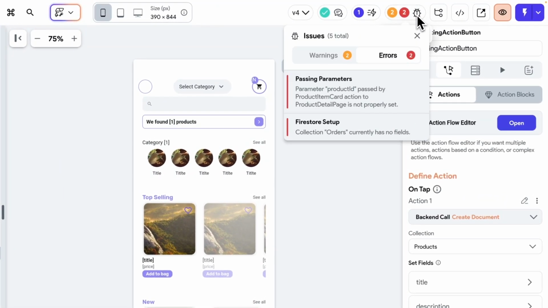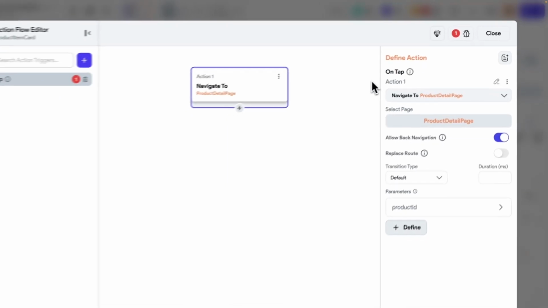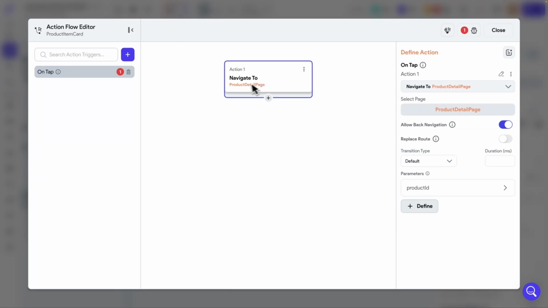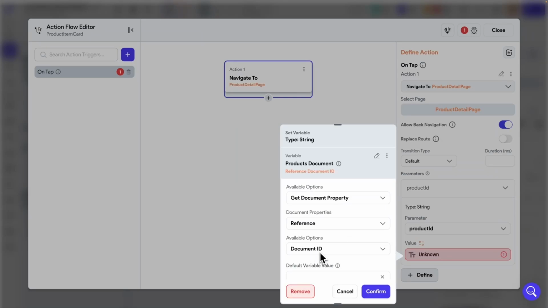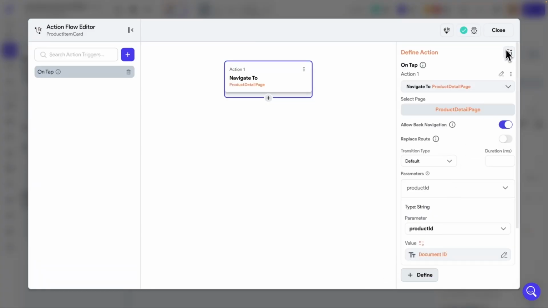All right, there's two more issues I see here. Let's go ahead and fix that. First, parameters product ID passed by product ID card. So this one has a problem. That's because when we navigate to product detail, we're passing the product ID, and that is not known right now. So we need to go and say, this is going to be from products document and the reference of the product, which is a document ID. Beautiful. We are navigating now to product details with the product ID reference, the Firestore document.